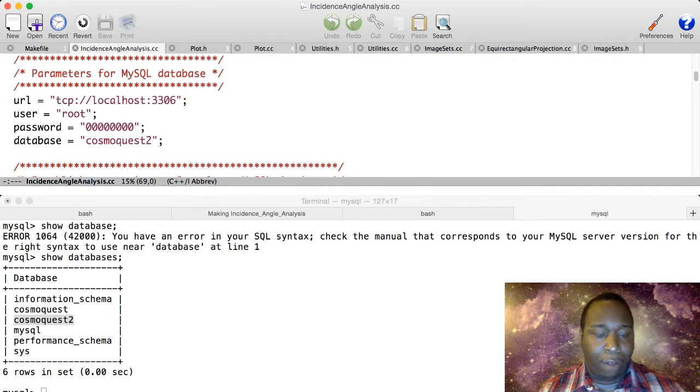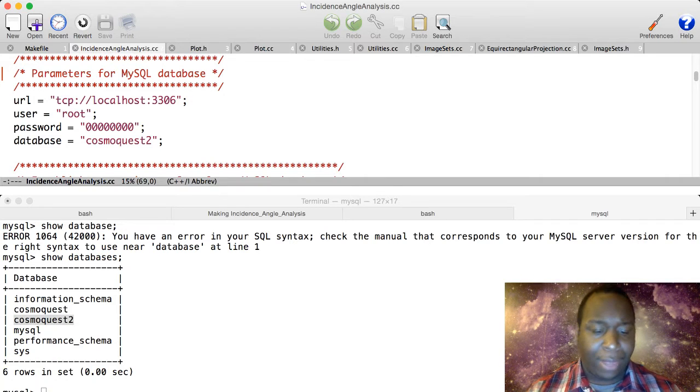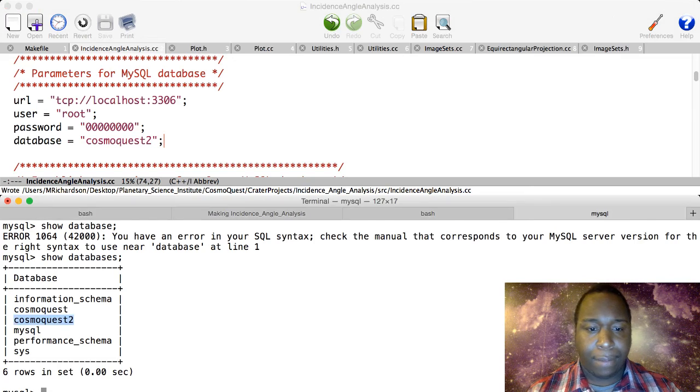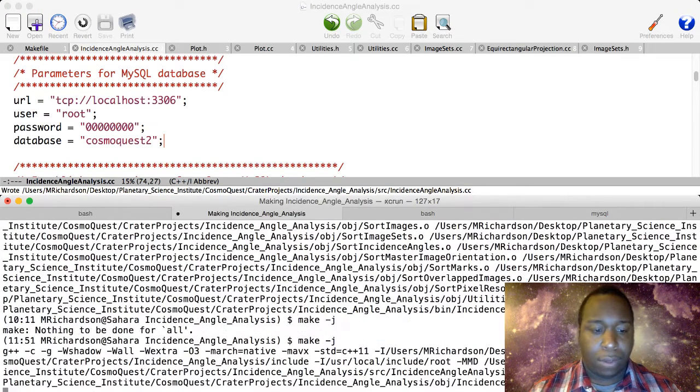So what I'm going to start off by doing is access the data in that particular database, CosmoQuest 2. I'm going to go ahead and run my code and see exactly what the output is, and I'll make sure that you guys can see the output as well. So everything's set up. I should be able to compile it, then run it, and see what the output is.